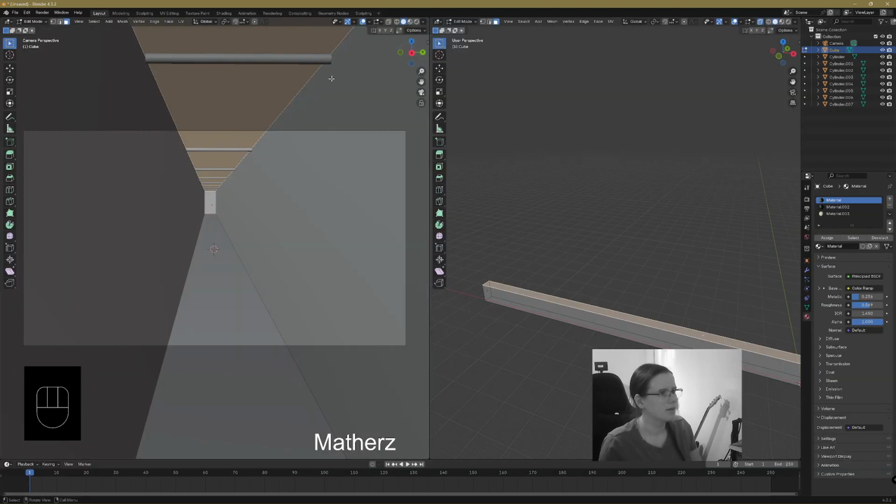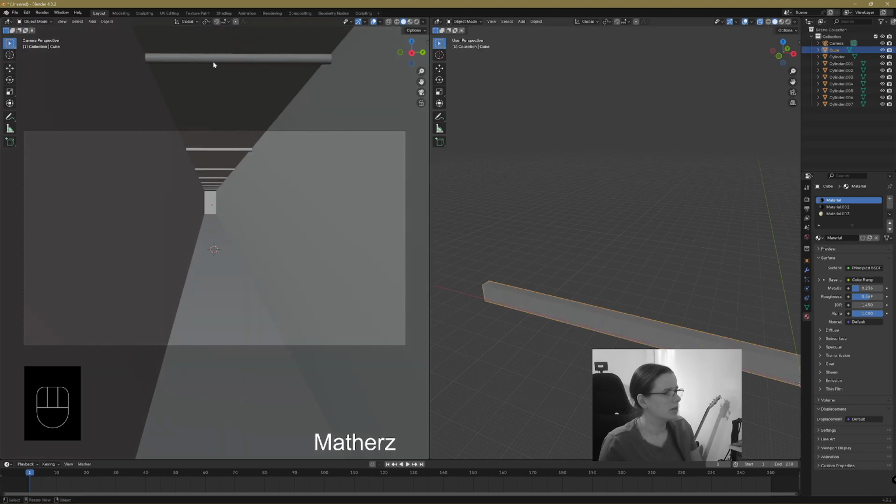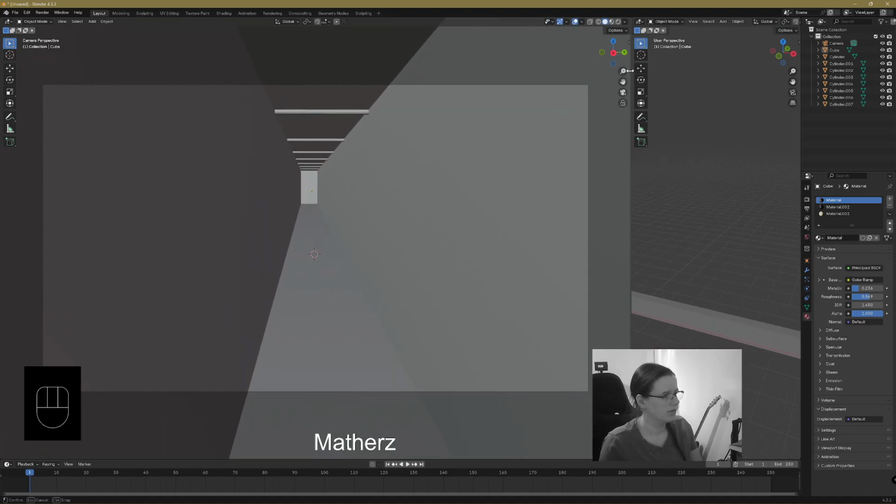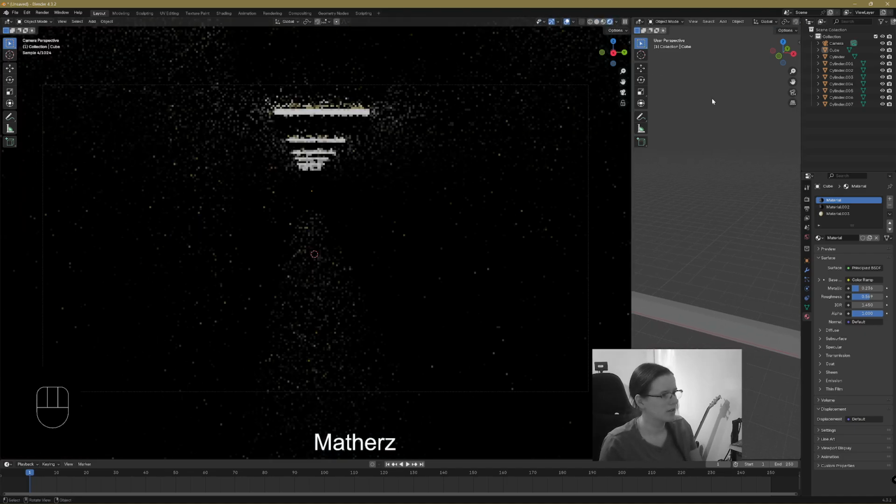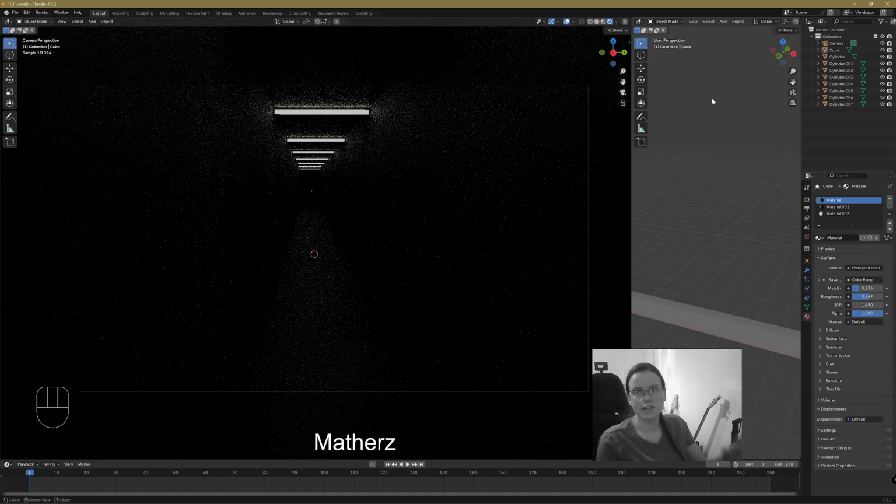We'll go back to layout. Okay, so I'm going to go to object mode again, and hopefully this should be our finished piece. So you'll notice that the lighting comes in last. You'll notice that I'm glitching all over the place. Probably. So the lighting will come in last. Don't worry about it.